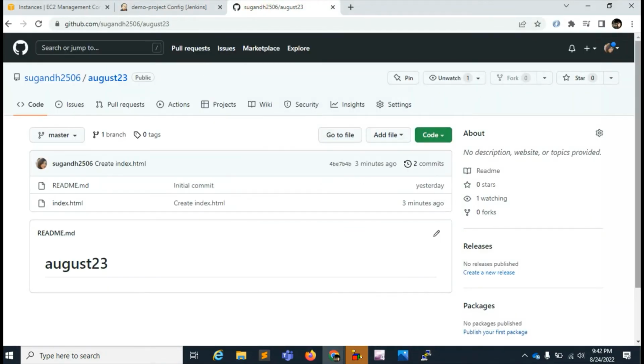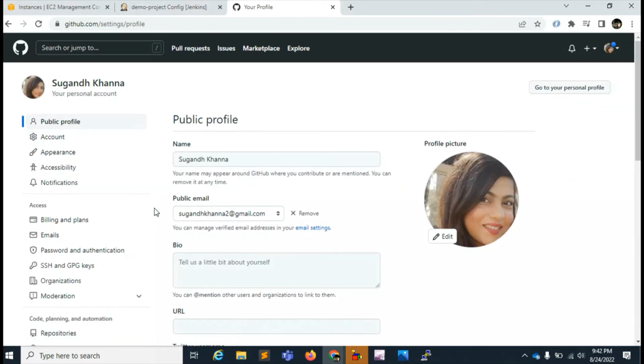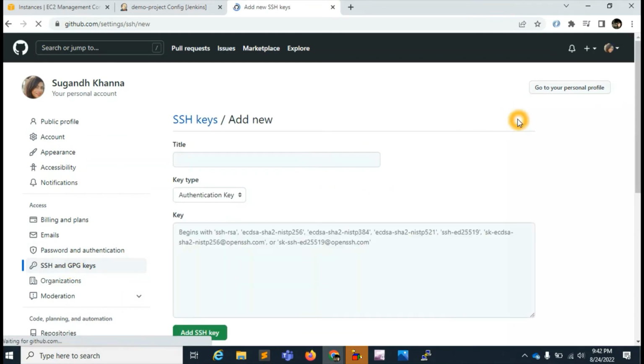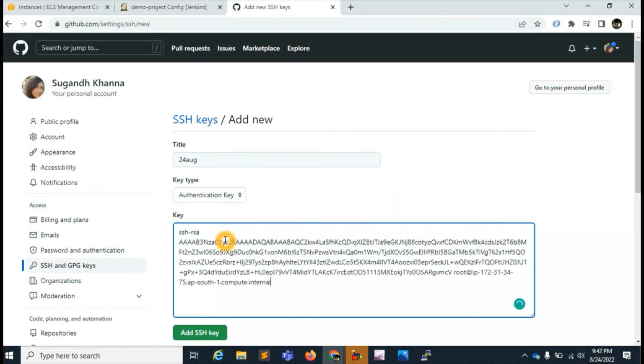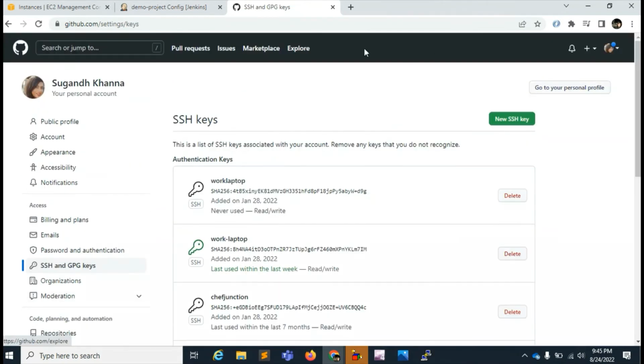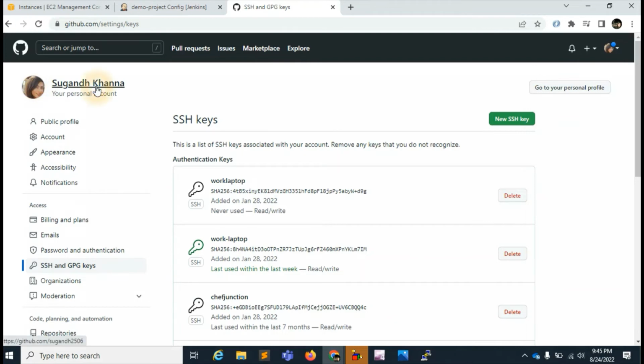I'll go on to the settings, SSH and GPG keys, new SSH key. Today is 24th August, so let's name it this way. The key name is authentication key. I'm pasting it over here. Add SSH key.